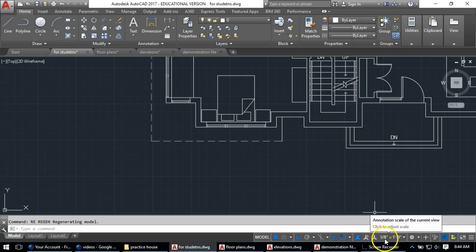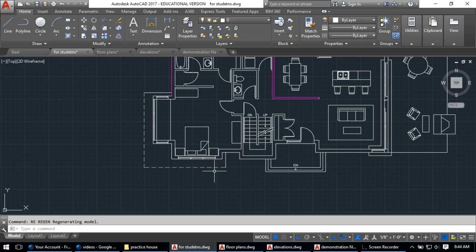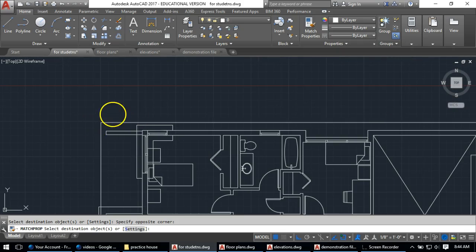However, in this assignment it'll be fine. I find sometimes it has downsides if you're using a plan at different scales, which will happen, but nonetheless we'll do it this way for now. So I'll go through and then I can match properties. I did a shortcut there, MA, for match properties, and I can go around and do all the things that are sort of in the air.